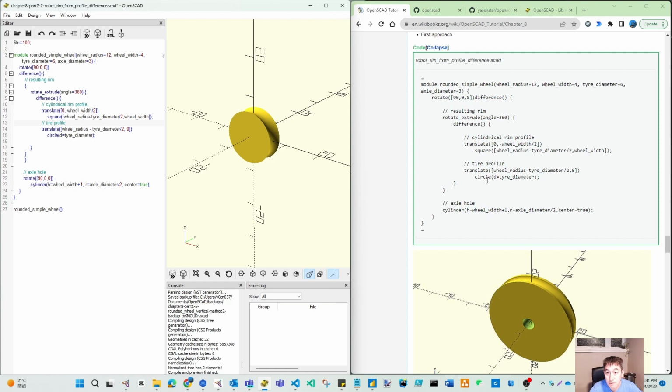So that is the thing, and we have our axial hole. This hole is just our cylinder. Since we have this rotate outside, there is no need to have it. So this is the first one. This is the second one.